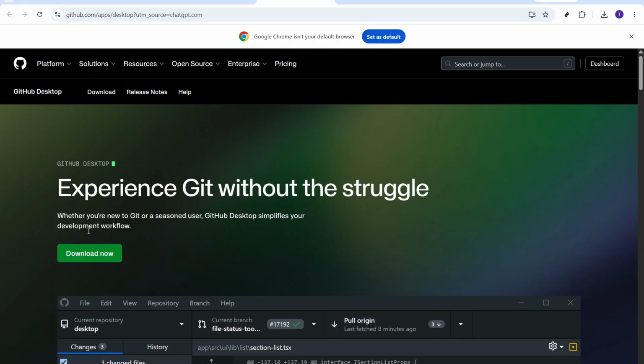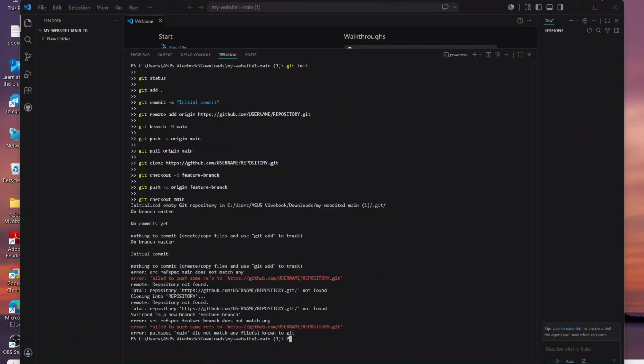First up, let's install GitHub Desktop. Head over to your preferred web browser and search for GitHub Desktop to locate the official website. Once you're there, download the installer version that matches your operating system, whether it's Windows or Mac OS. After downloading, go ahead and run the installer. Follow the on-screen instructions, and momentarily, you'll have GitHub Desktop installed on your computer. Once the installation completes, open the application and you'll be greeted with a clean and simple interface.